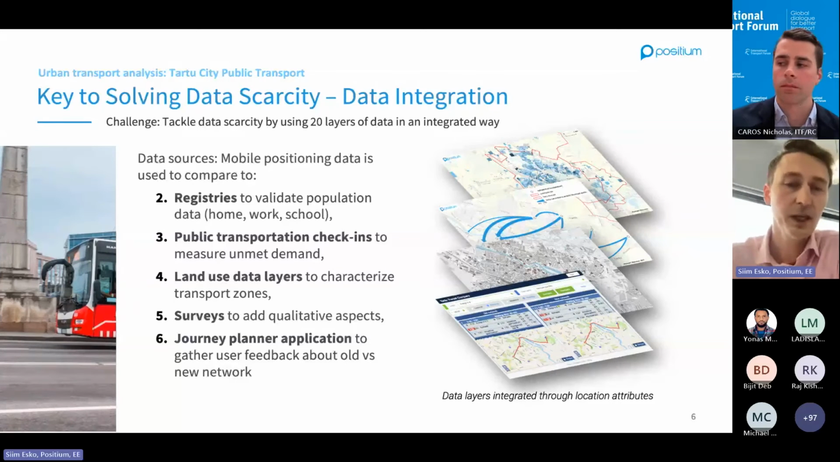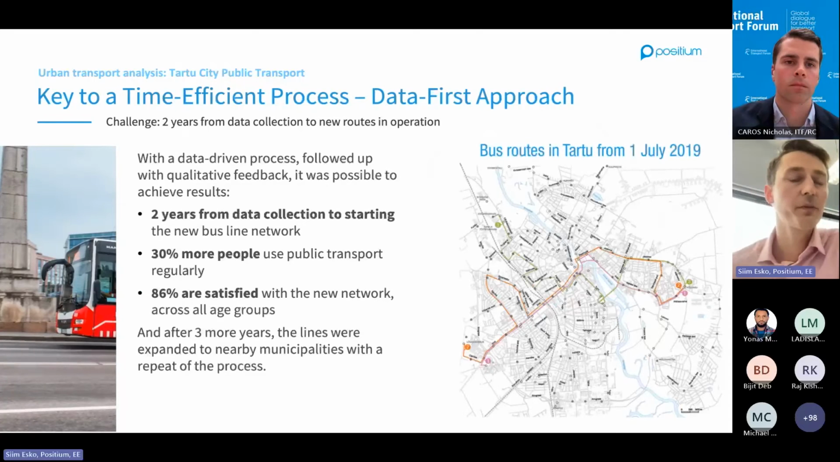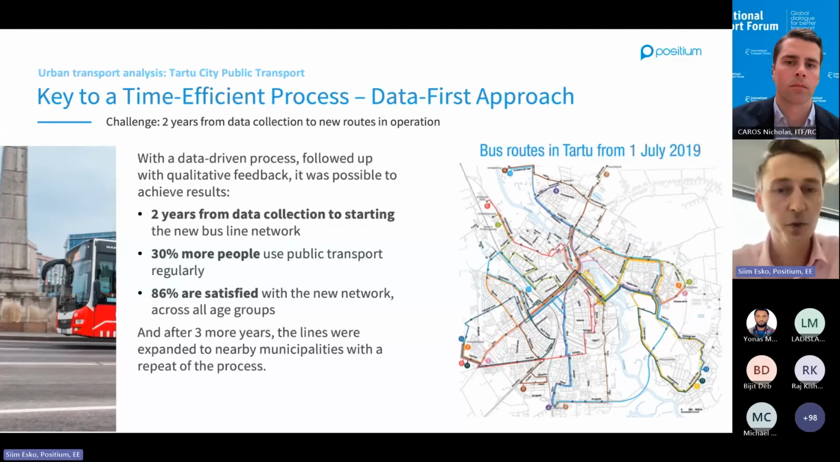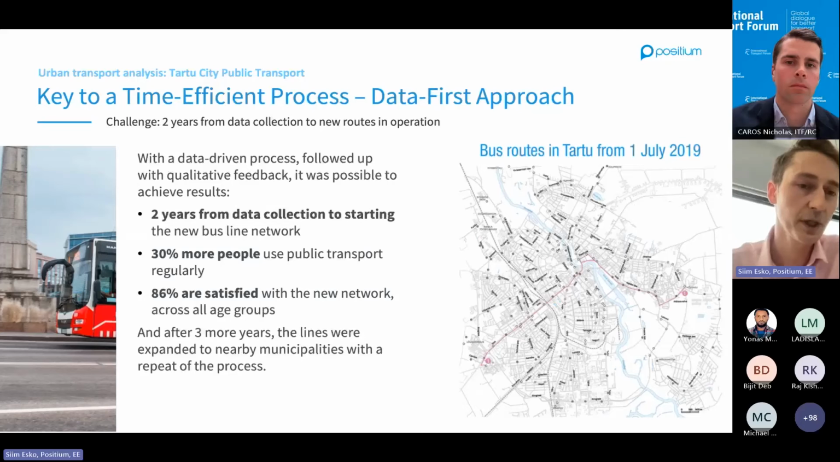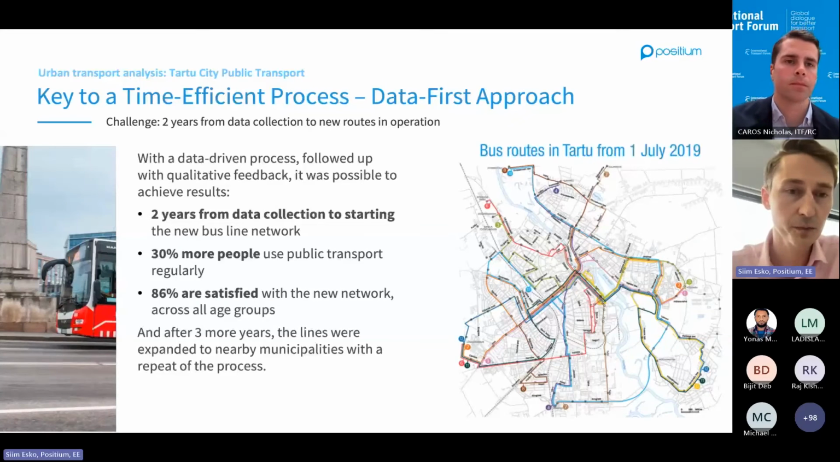So once we did all the data gathering, once all the planning was done, then the surveys and the journey planner application were used to just tweak the ultimate outcome in terms of the public network. So it was a data first approach, and this worked because if you know how much time it takes to remodel a network for public transport, then this process took 2 years altogether, from the start of the data collection from mobile operators to actually having new buses and the cycle network online as well. And we started new routes.